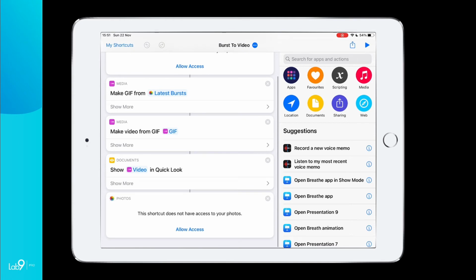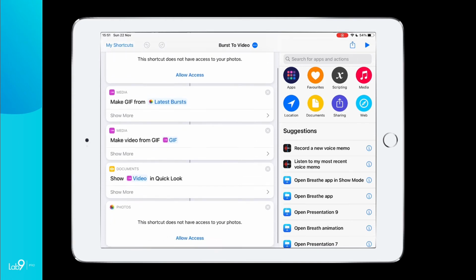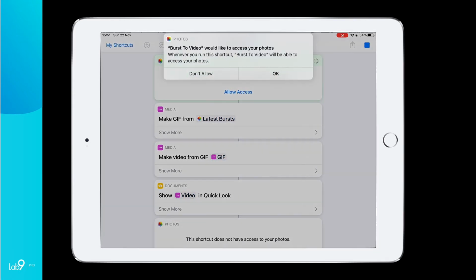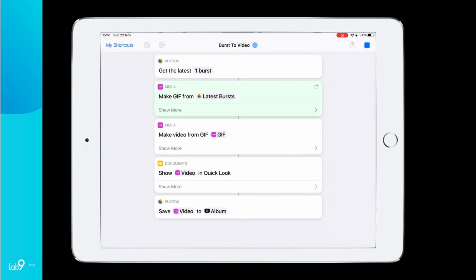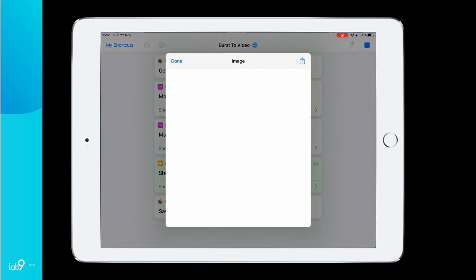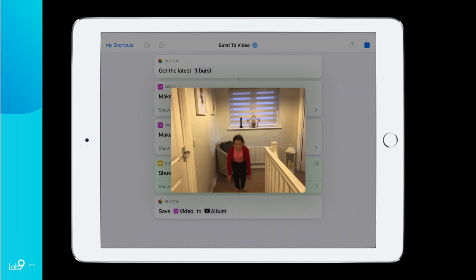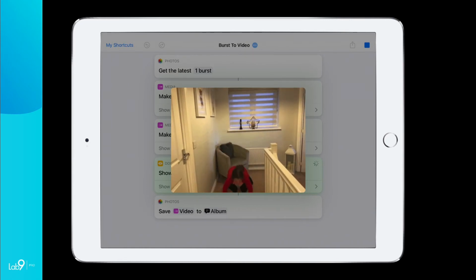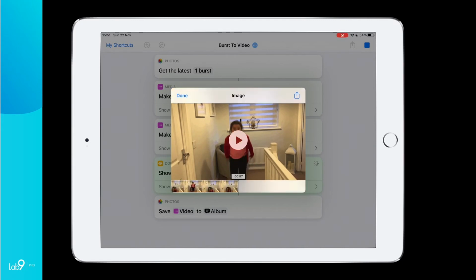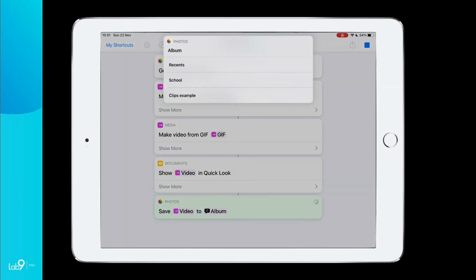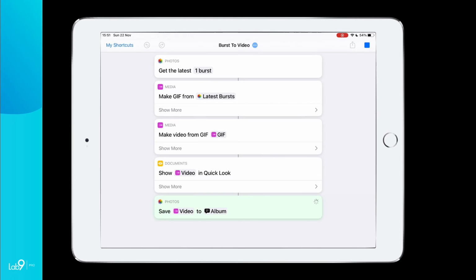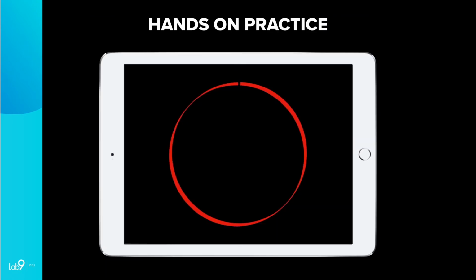Now what I love about this shortcut is that it doesn't want you to pick the burst. It will just take your recent burst. So this is an automatic thing. You could add this to your home screen just as a stop motion creation app. There we go. It's taken the burst, all of those frames, and it's combined them into a video. I can even choose the album that I want it to be saved into.